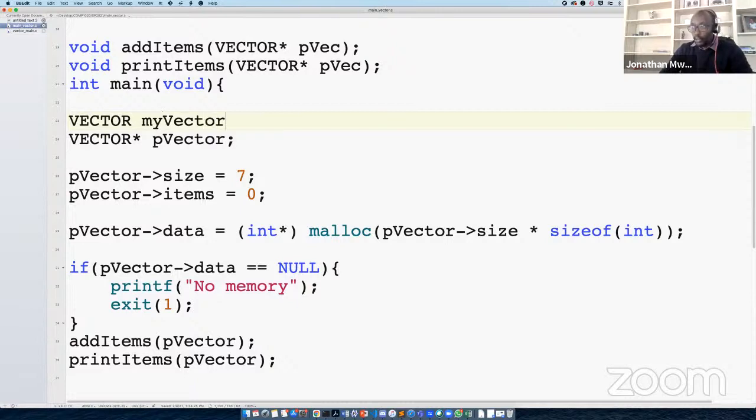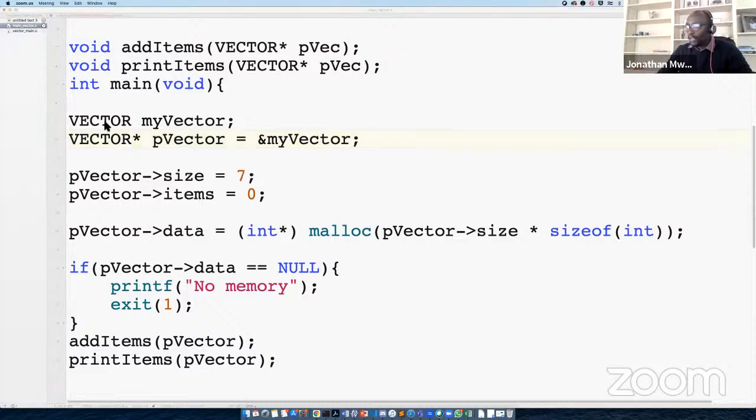So look, I want you to first pay attention to this. This is what we did. We said P vector, so this is what is happening up here. We have something called my vector, which basically gets a whole block of 12 bytes. One is for the data, one is for the size, and one is for the number of items. And then I got another pointer called P vector.